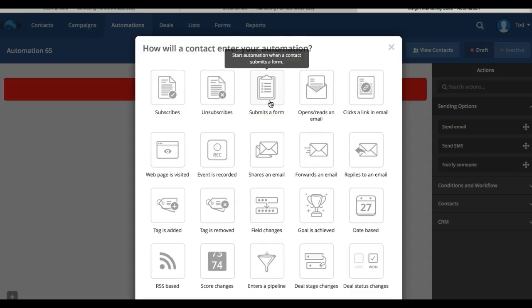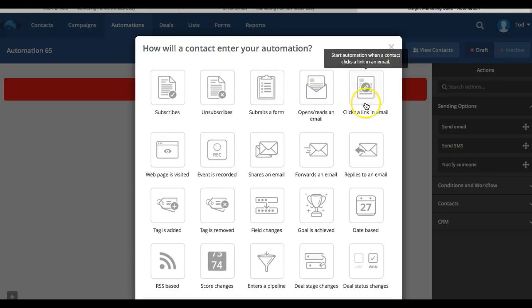Now, some of the stuff that's specific with Insight that's really cool is everything that comes beyond this, right? For example, if they submit a form, which remember you can build your forms here in the Insight Forms Builder to get the exact information that you want, you can set them on an automation simply by having them submit that form. Now in addition, if they open or read an email that you've sent out or they click on a link in your email, you can further set them on an automation.